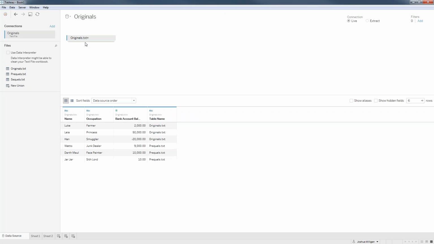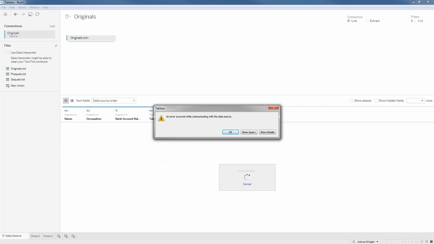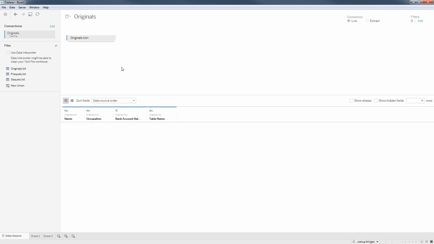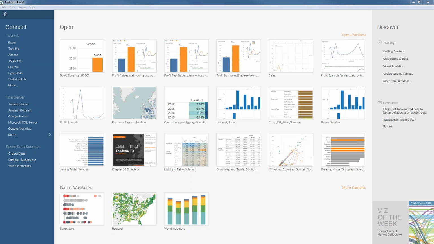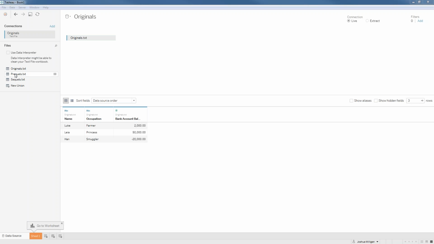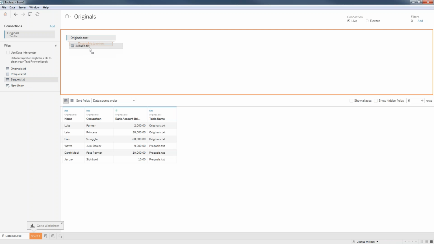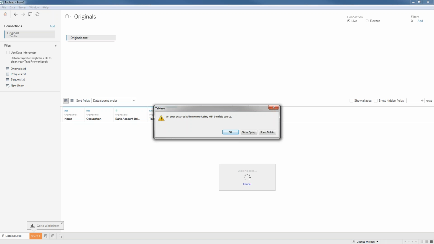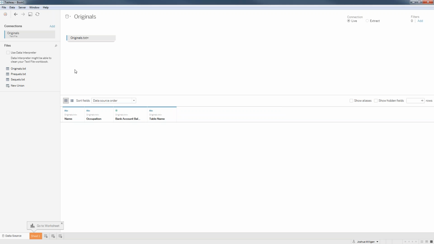All right, let's try one last time. There we go. Oh, no, it's not working. All right, let's try a new instance of Tableau. We'll try one last time. This time I'm just going to drag and drop the first file, and then drag and drop the others. No, it does not like that at all.